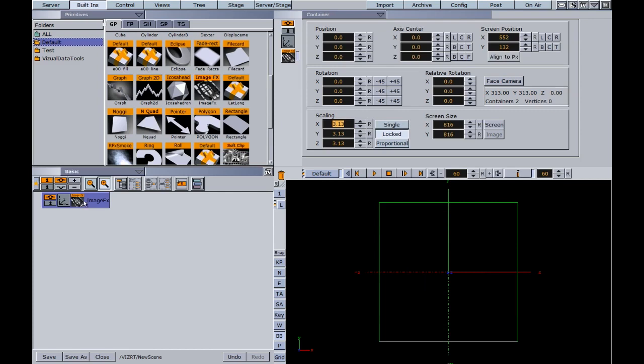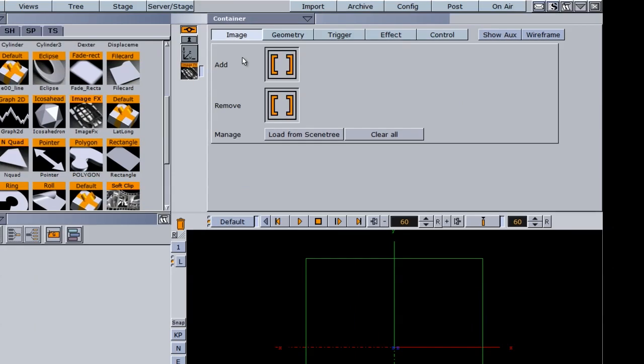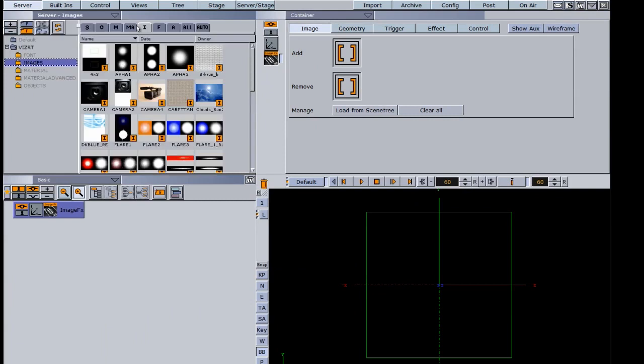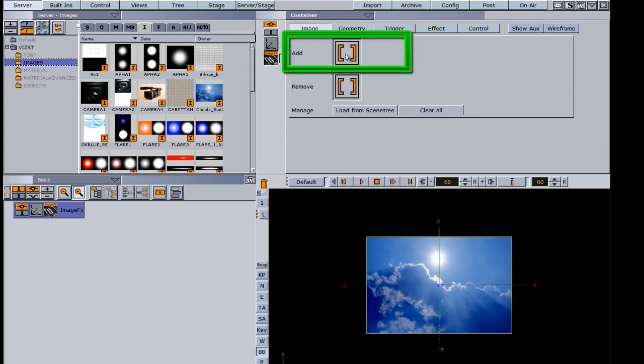So I'm going to be using this primitive to create transitions between two images. First I'm going to click on my image effects here, and the first thing that we notice is our first tab. It says image, and we have these two boxes. So I'm going to go into my server and grab two images, and I'm going to grab this first image and drag it into this add box. You can see when I do that, it adds it into the scene tree and it hides it.